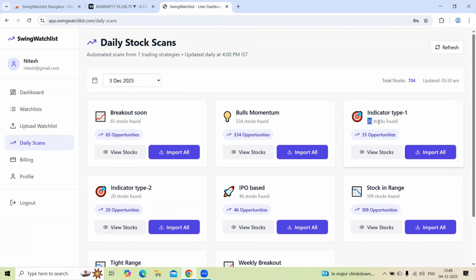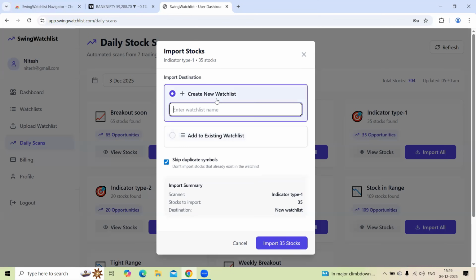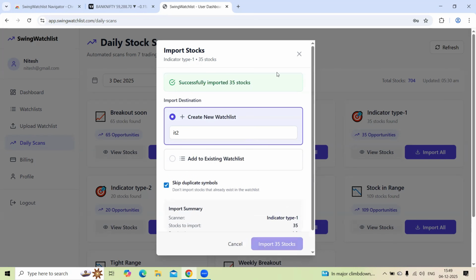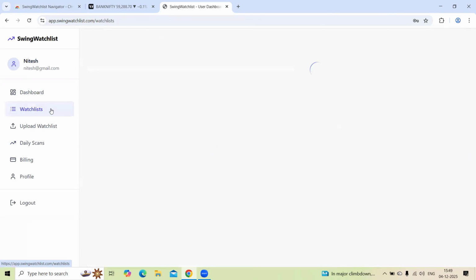You can find 35 stocks on the right side. I'll click on import all and name it as per my comfort. You can do it as per your comfort. I'll just type it IT2. Okay, and I'll be importing the stocks. Once this import is done, I can see it on the watch list.